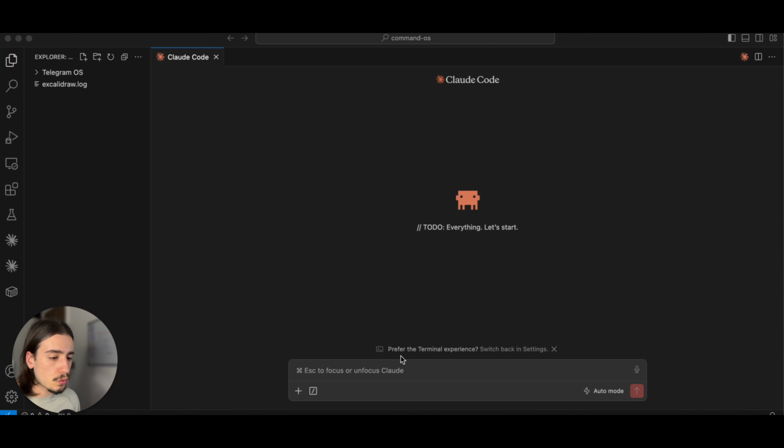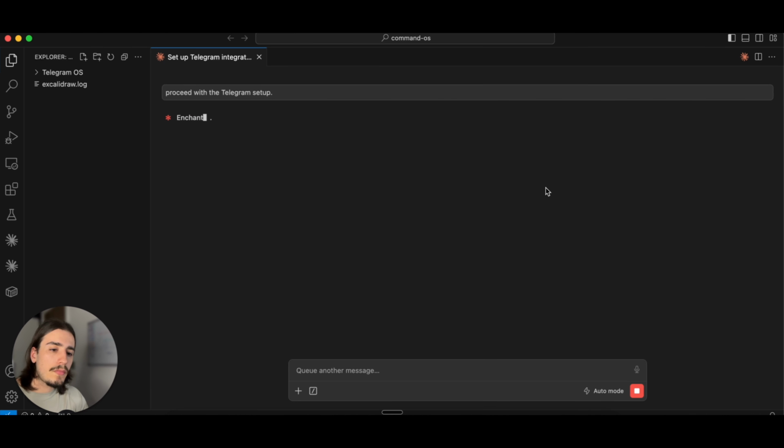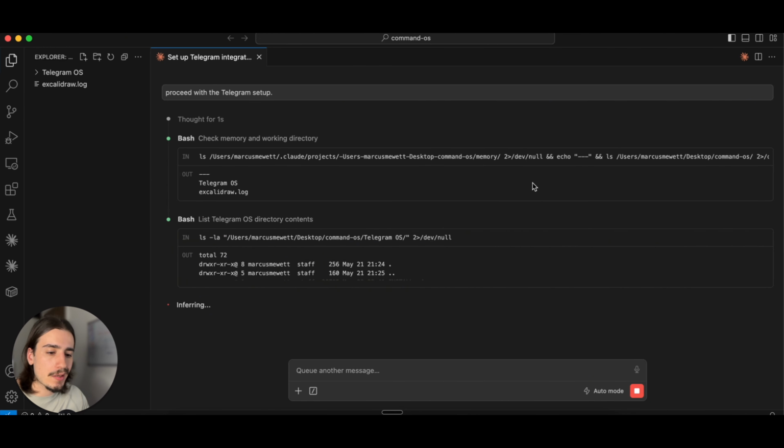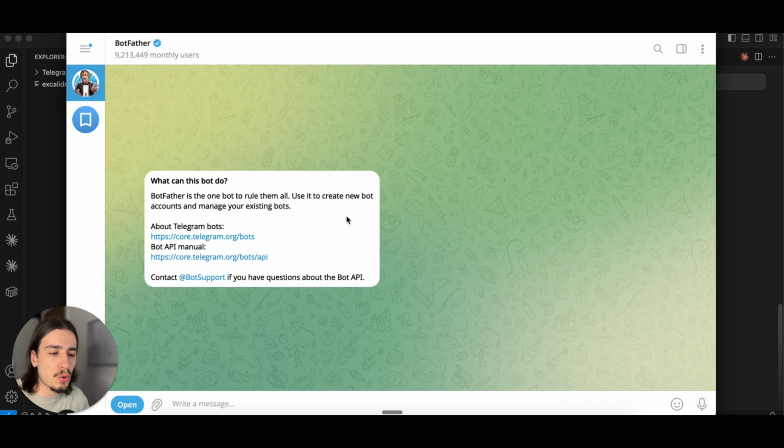Now we're inside of Claude Code, all I'm going to say is proceed with the Telegram setup. Claude's going to read that folder and prompt you with the directions to set up the Telegram connection. Now while Claude is building out our folder in the background, we're actually going to go to Telegram.